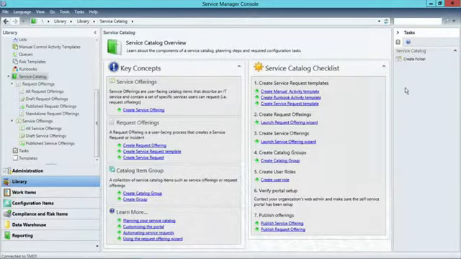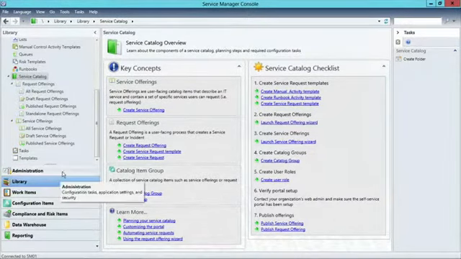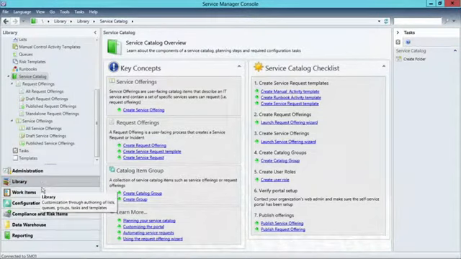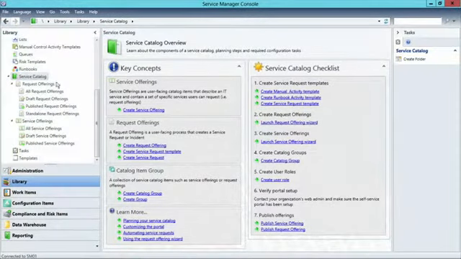So I'm stepped into Service Manager. I'm looking at the service catalog. You'll see a number of tabs here on the left side: administration, library, work items, and so forth. I want to go into my library. This is where I build out some of those pieces of data. I'm going to specifically look at my service catalog, and you'll see request offerings and service offerings. Again, think of the service offering as the category. The request offerings are the bite-sized pieces of that.